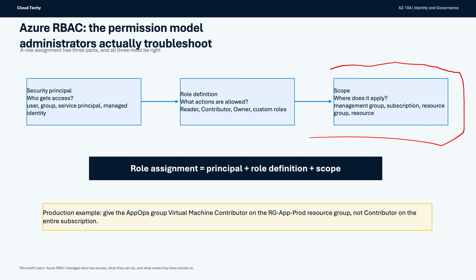So when a user says that they cannot create a resource, or they can see a resource but cannot modify it, your troubleshooting starts by checking those three pieces. Who is the principal? What role do they have? And at what scope was it assigned?